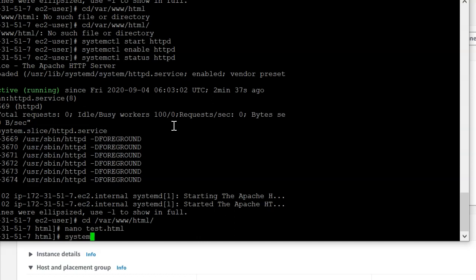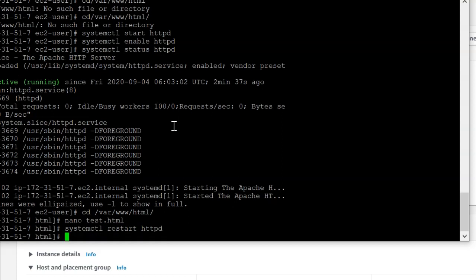Okay, let me just restart my Apache server once. Systemctl restart httpd. Hopefully, it's going to restart my server. It's restarted now. All right.